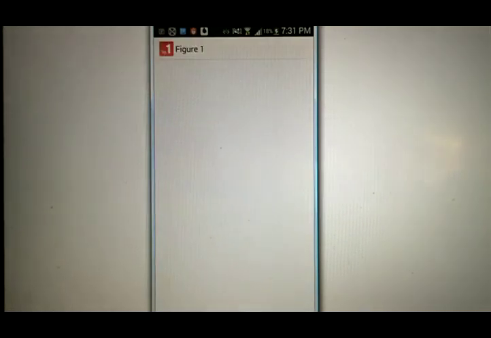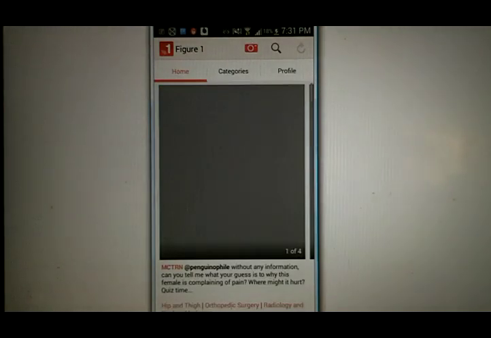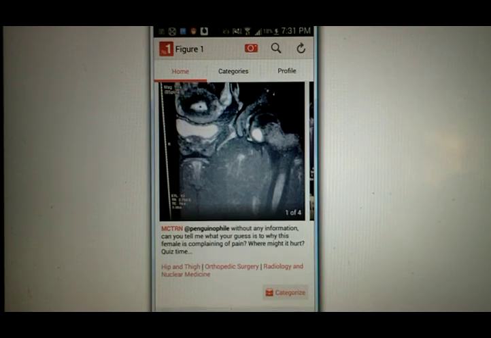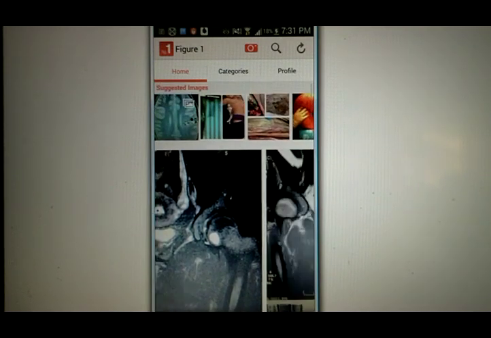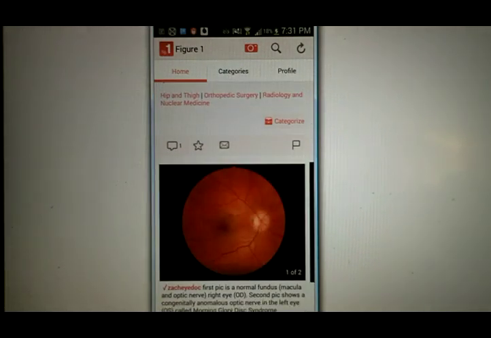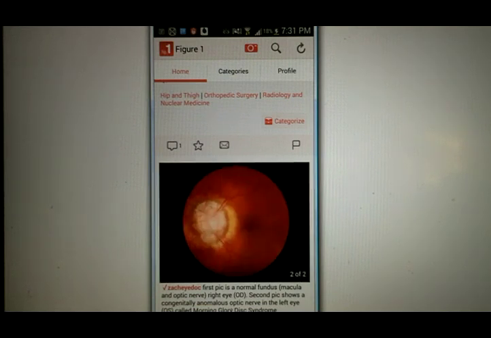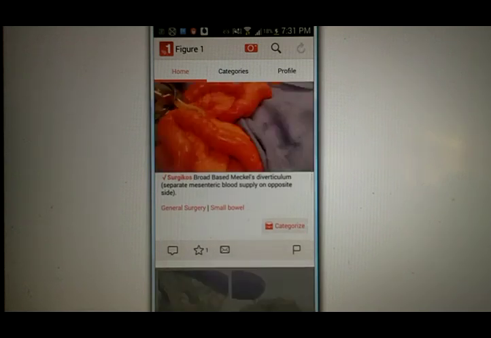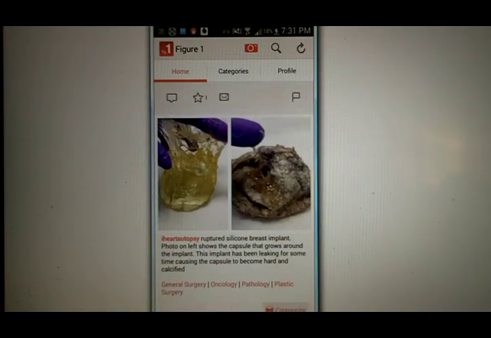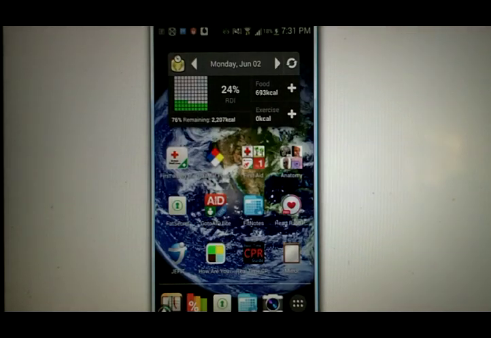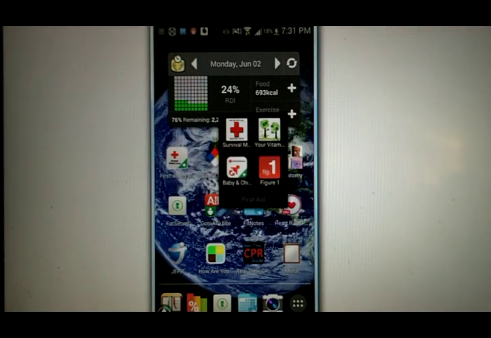Figure One is one I just picked up recently. It takes pictures from all over the world. It's mostly a tool to be used by doctors, but I wanted to know what MERS looks like from inside the lungs, what it resembled, and if you want to learn about different diseases and what to look for, symptomology, and what certain things look like. It's not necessarily the most appealing app to look at, but Figure One is a great app.